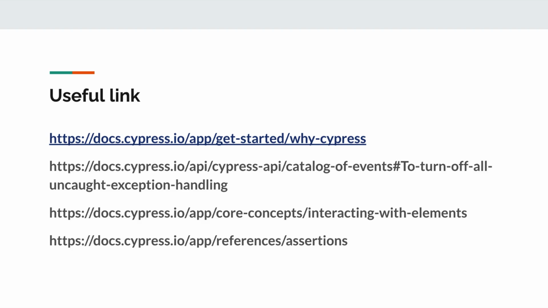The Cypress Docs website is amazing. You can actually read about all the things that you need to use Cypress, especially to learn how to interact with elements and perform different types of assertions. You can also look into different types of exception handling as well.